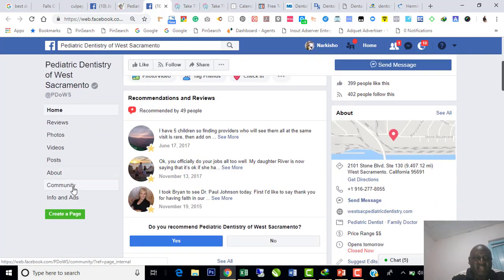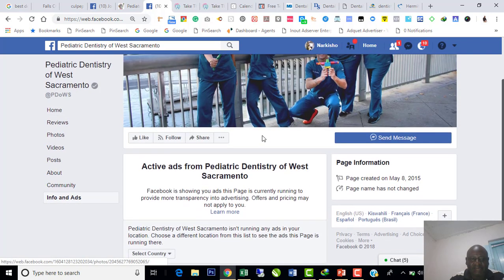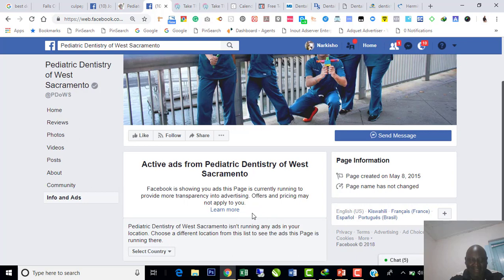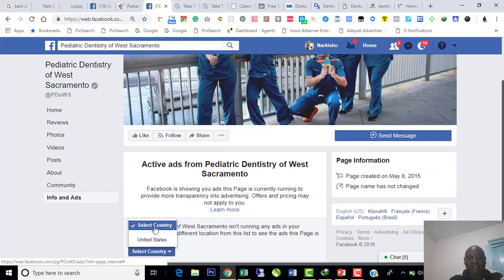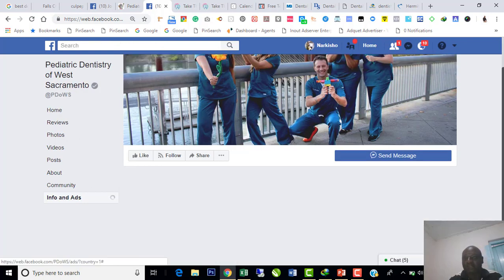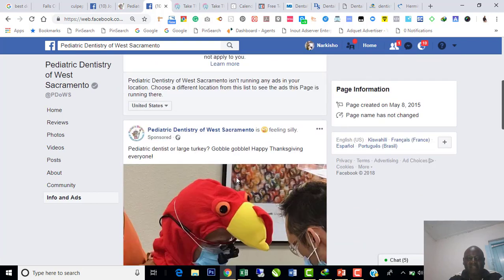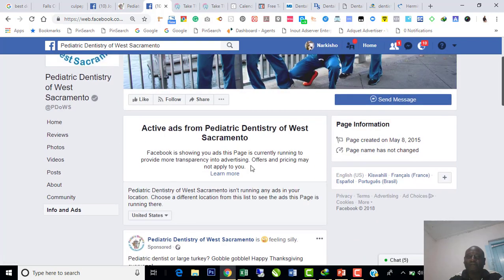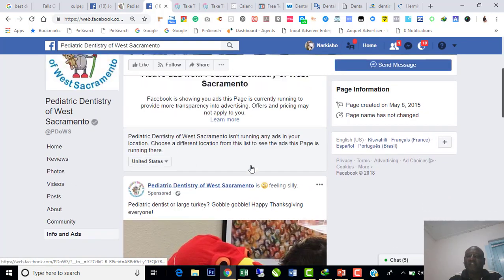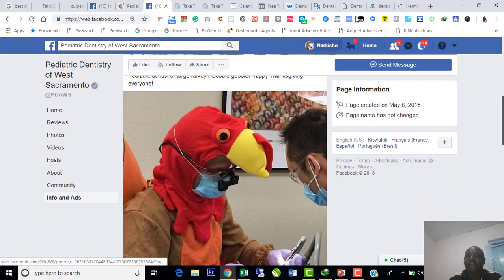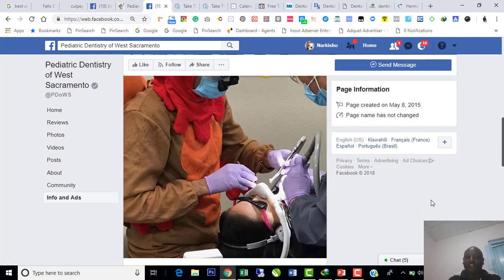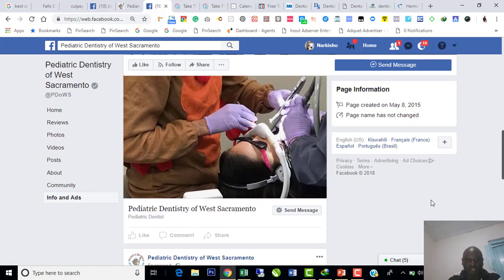Let me check if they're running ads on Facebook as well. These days, it's possible to check if a Facebook page is running ads. And yes, they're running ads, but they're missing out a lot. Actually, if I were to talk to them, I would tell them that they need to check on the retargeting pixel. They need to connect that pixel on their website as well so that they can retarget those who visit their website but don't take action.